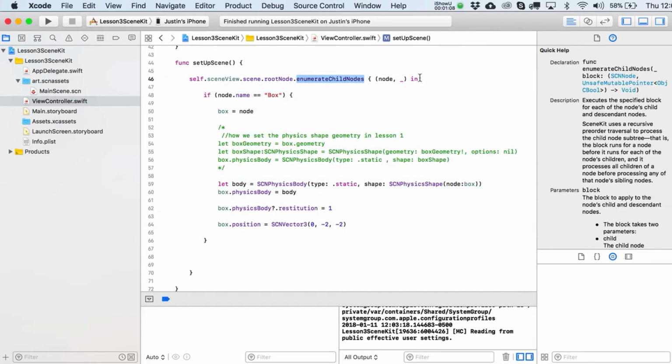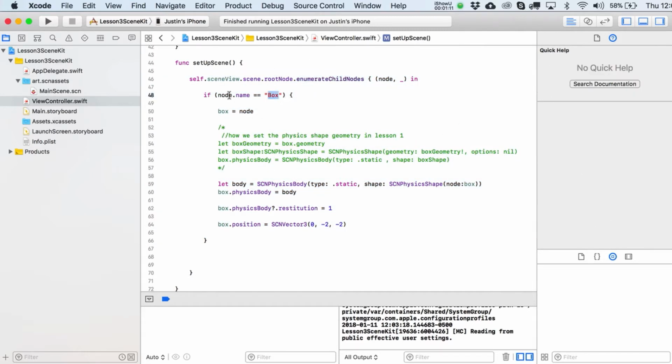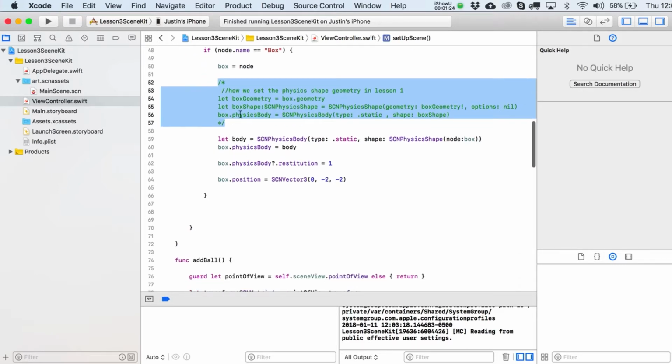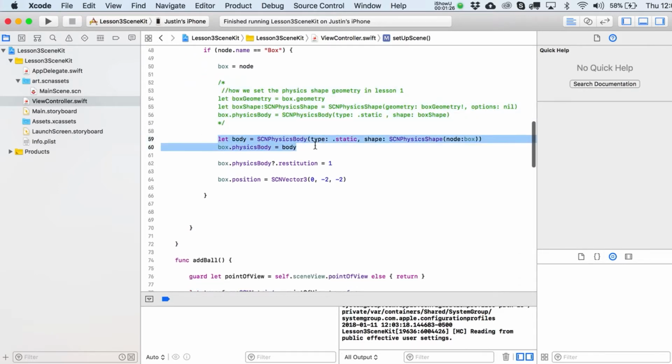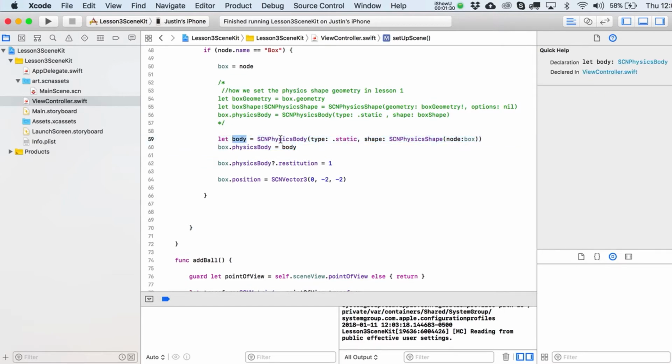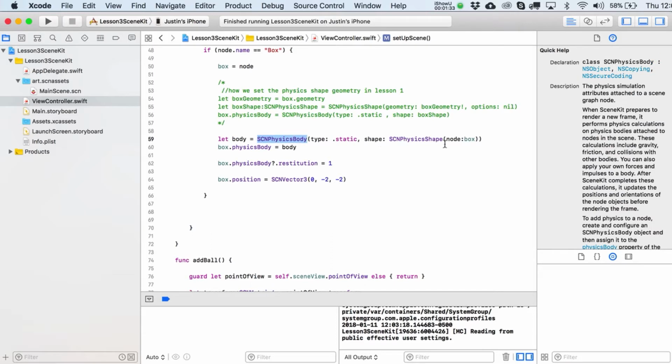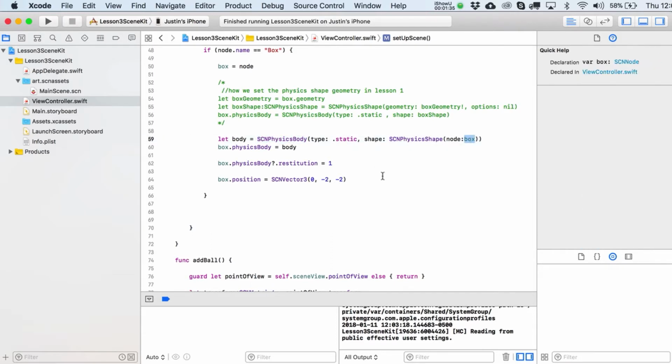So we basically just enumerate through all the children in the scene. We find the one named box. We make that node, right? Node.name, node equal to this box. I've changed how we set the geometry a little bit from lesson 1, but I did leave that code in there if you wanted to use it. It seems to be a little bit more exact than this right here, which is a bit simpler. But basically, body is going to equal the physics body shape of the node itself, of the box. So we just say box.physicsBody is going to equal body.